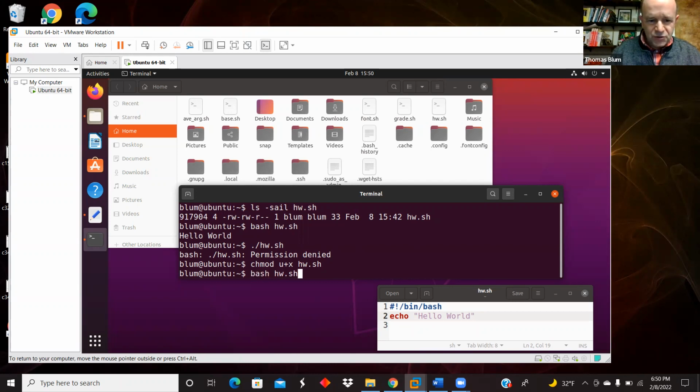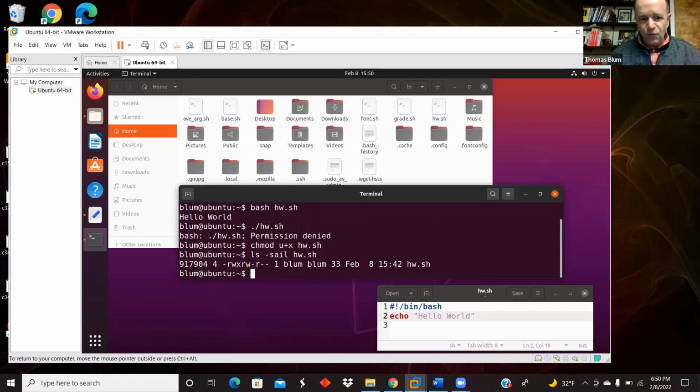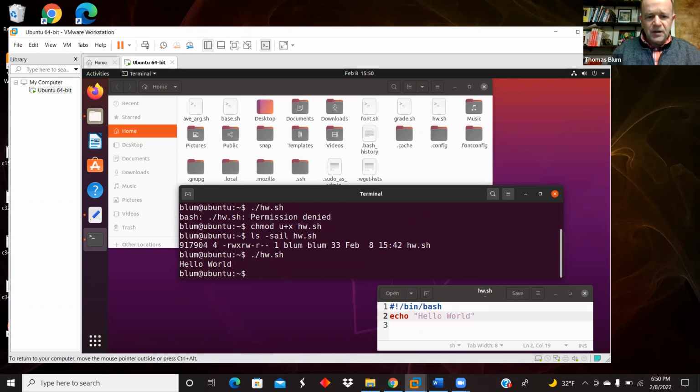Now let's do the ls -sale. And now we see that for the first set of permissions, we have rwx. And so that's here, rwx. That means for the user, it's read, write, and executable. So now if I do the ./ approach, it does indeed run. So that is another way to run it if it is executable.